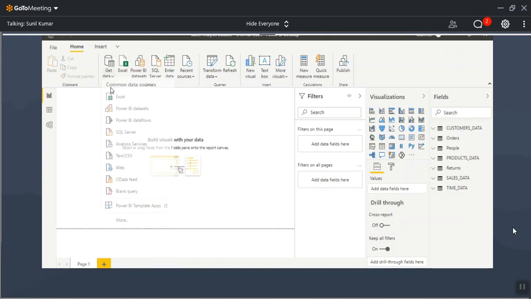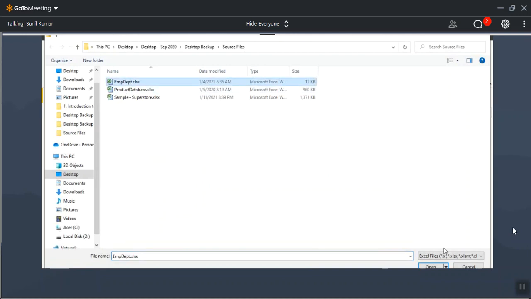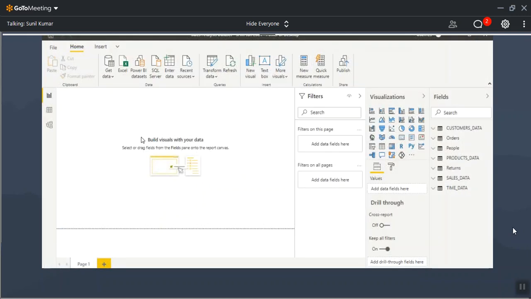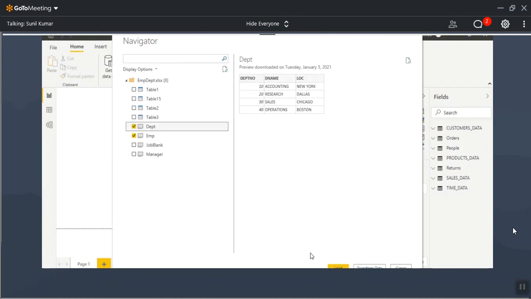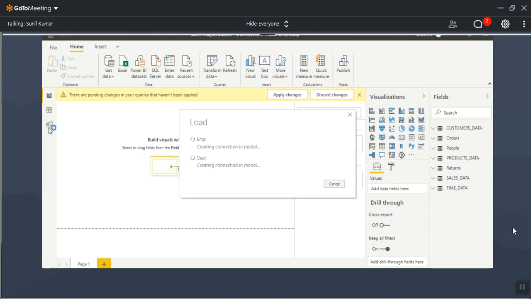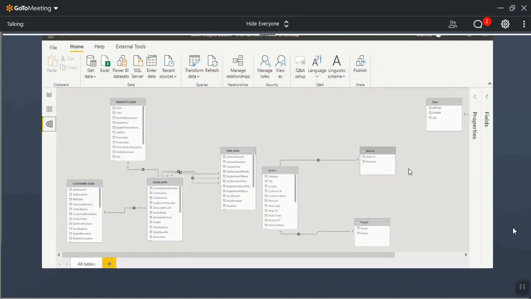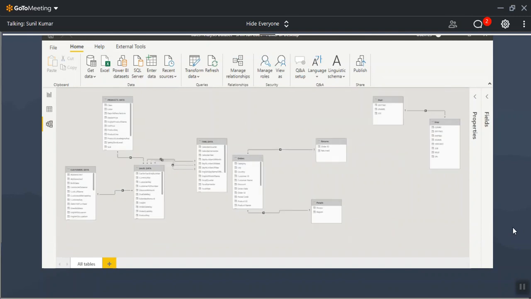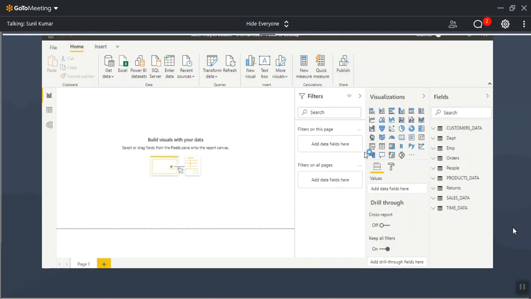Simply get data, click on Excel, EMP, DEPT, click on open and bring the tables, EMP table and DEPT table. Click on load. So now you got additional tables also. In the model, we got EMP, DEPT table additionally. Now I can save it, and I can republish it. I can republish my data set.